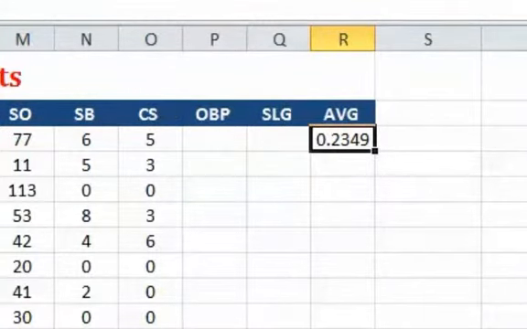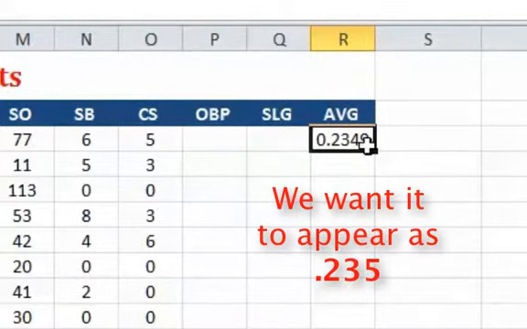Make sure you did it in the right order. You didn't do D3 divided by F3. So this is F3 divided by D3. And it's .234, which isn't a very good batting average, but batting averages actually show with 3 decimal points, not 4, and they don't usually put a 0 in front of it. So what we're going to do is we're going to format this.